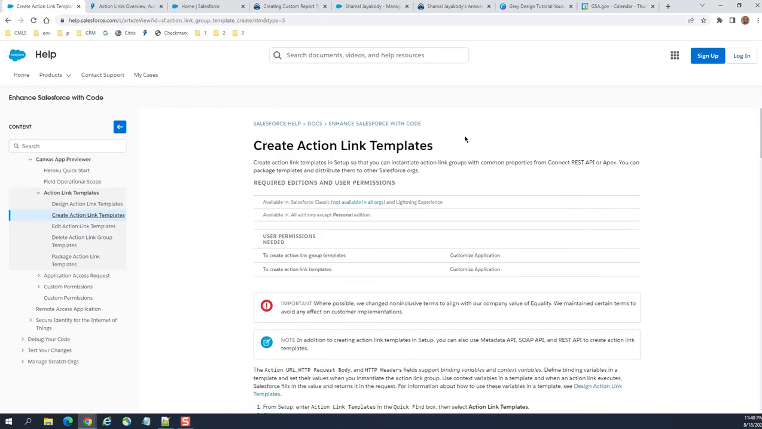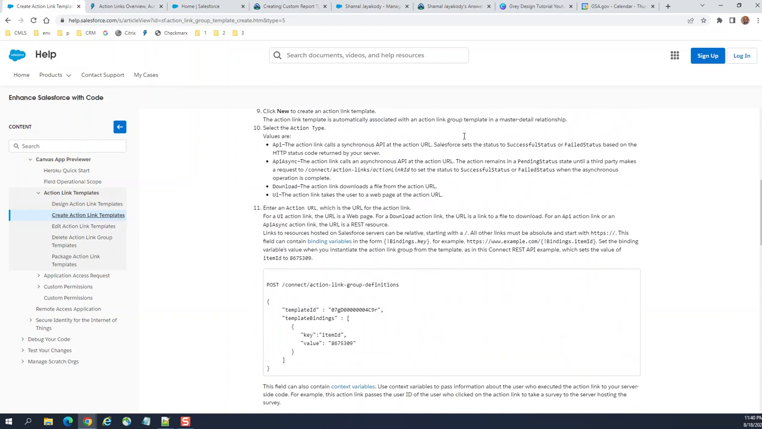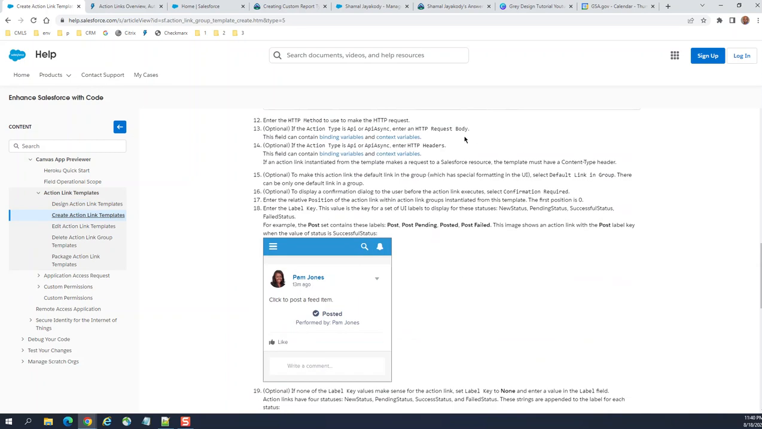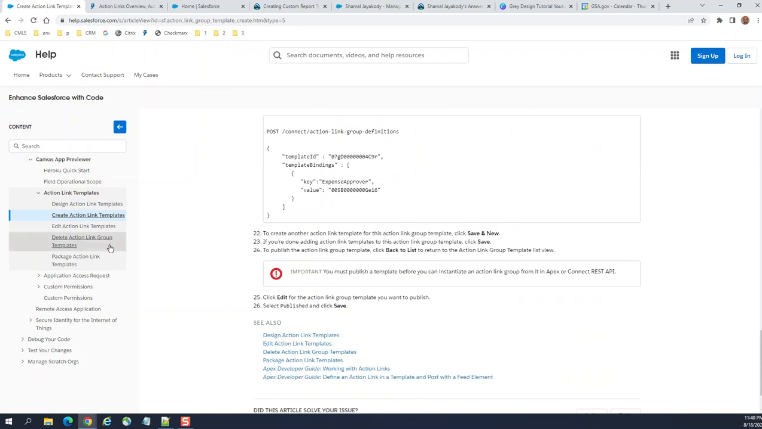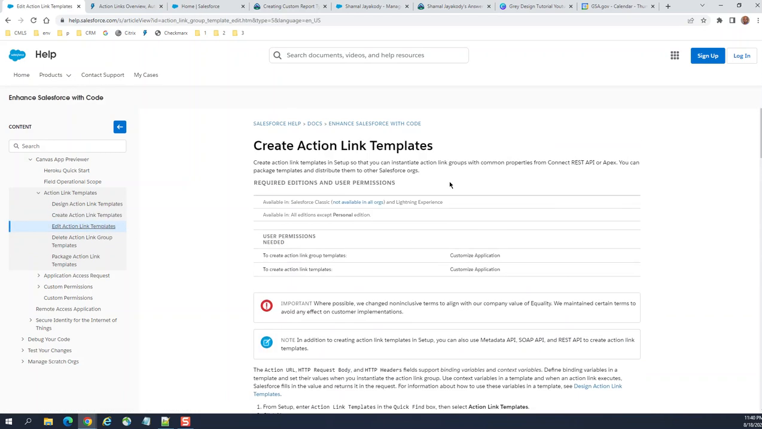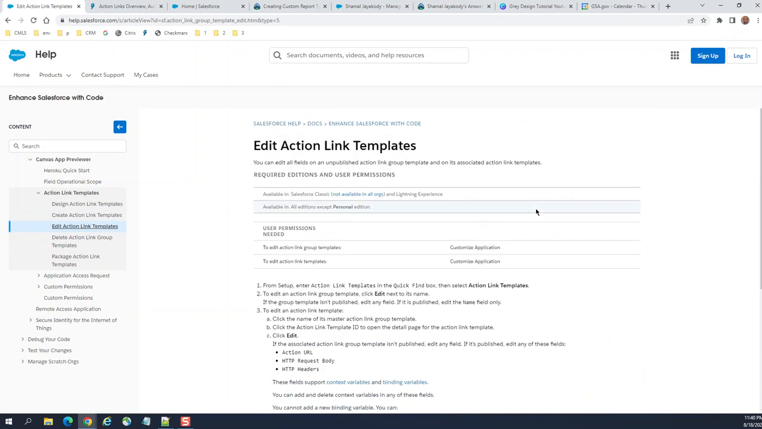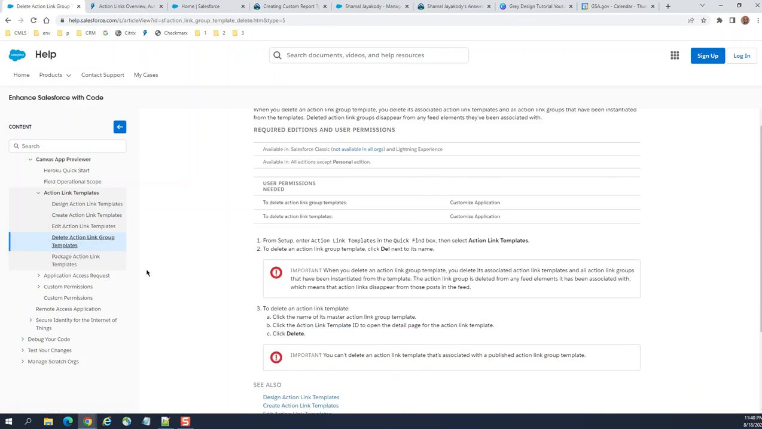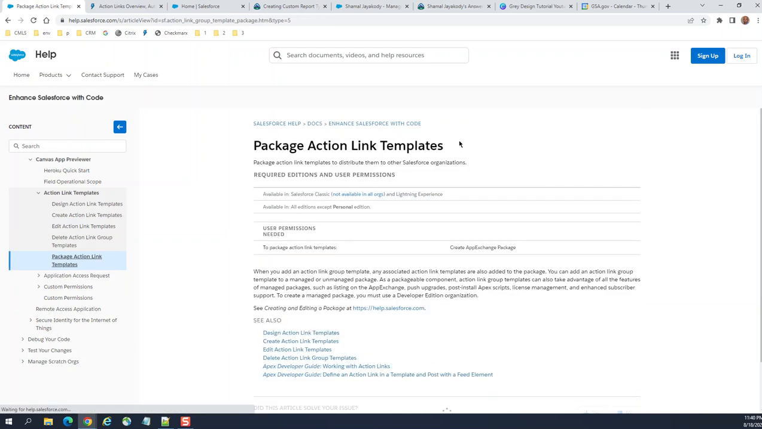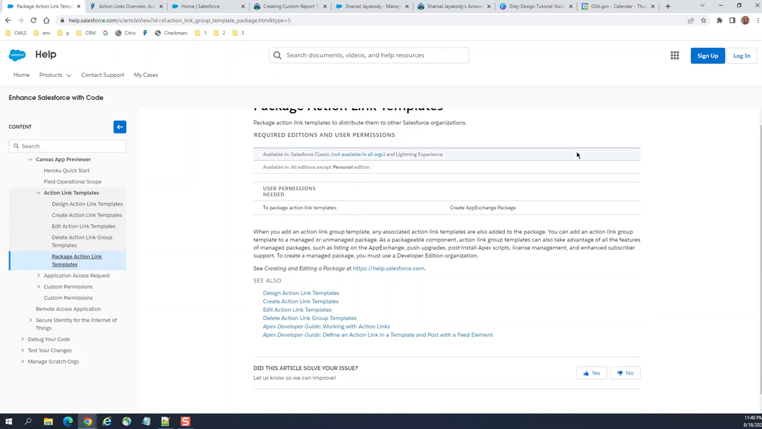This is how to create an action link template here. You can have a look. This is how you edit the action link template here. You can delete action link templates and package action link templates. This is how you package action link templates.